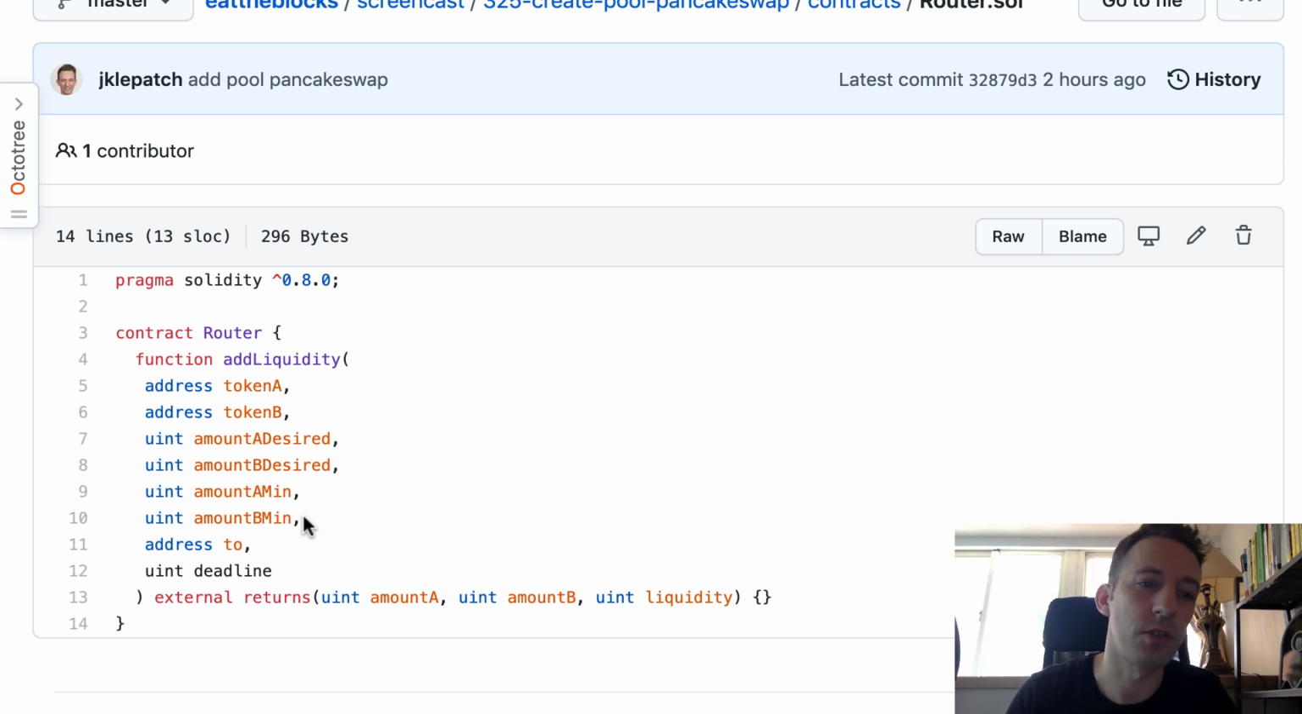In return, you're going to receive an LP token that you can redeem at any time to get your initial tokens back plus the trading fee. So you have to put the address where the LP token will be sent. And also you have to specify a deadline. That's a timestamp in seconds.